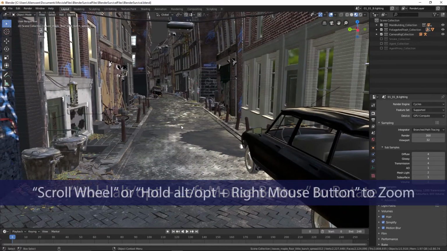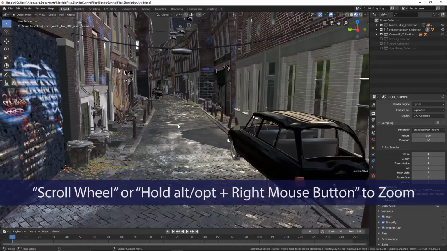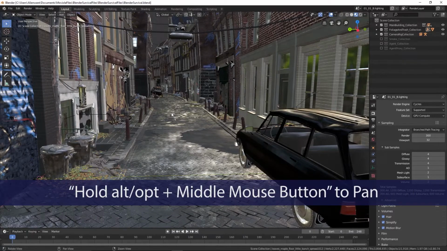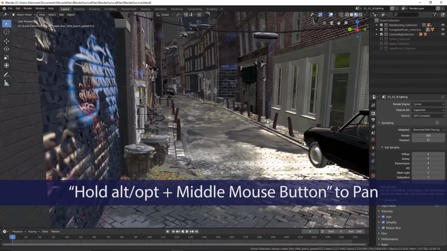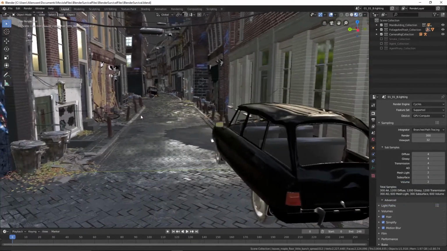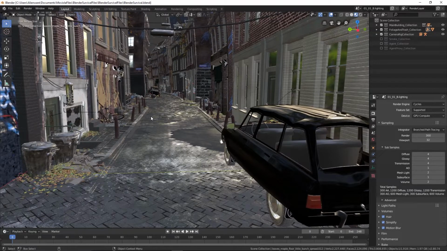To zoom in and out, scroll the scroll wheel, or hold down the Alt or Option key and right-click and drag up and down. And to pan across the scene, hold down the Alt or Option key and middle mouse drag. The middle mouse button is the scroll wheel on most mice. Take a bit of time to get comfortable with these navigation shortcuts as they form the basis by which you do all your work in 3D.